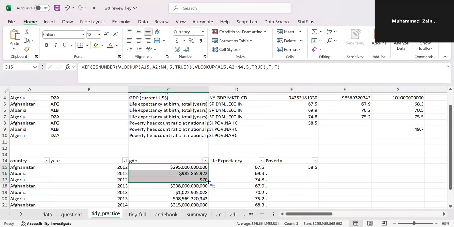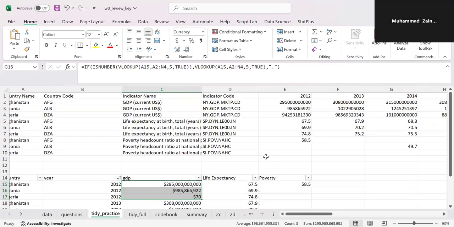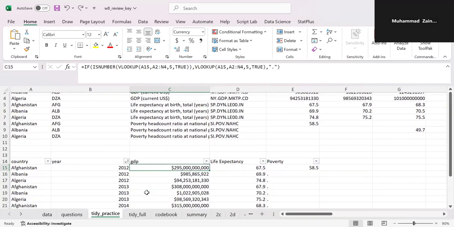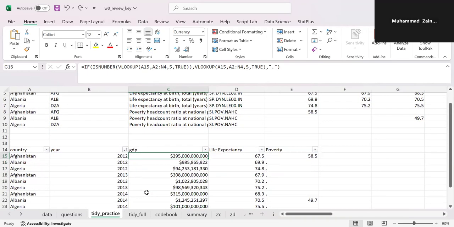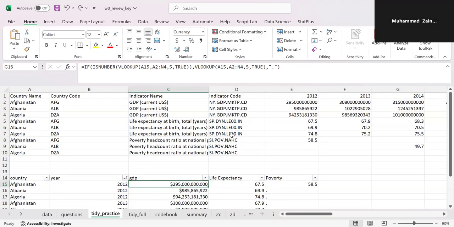Right. Wait. Why did it just... Oh no, you cannot drag it down because your GDP for... wait, you should be able to make it.